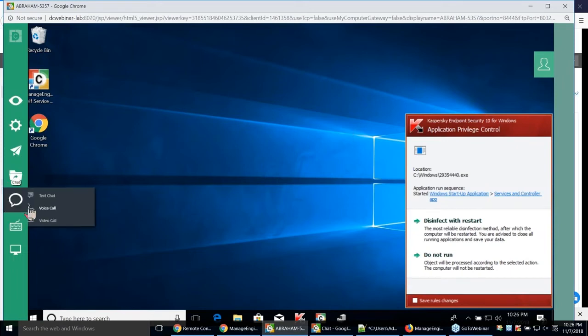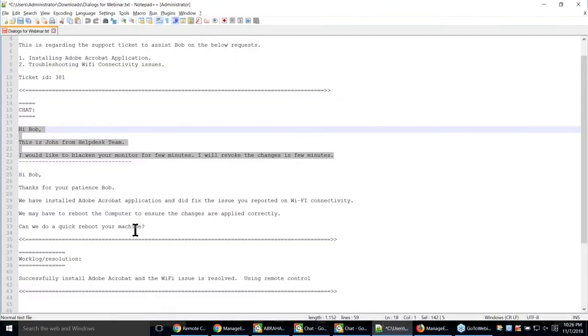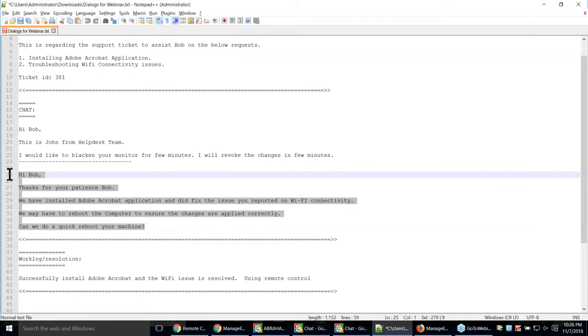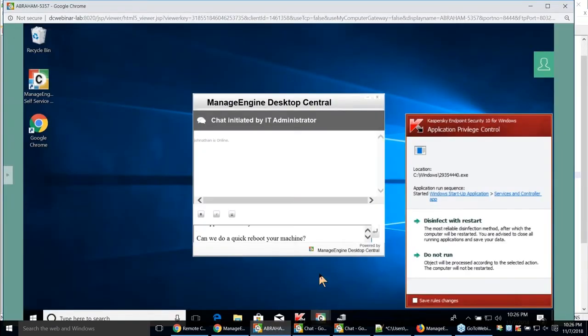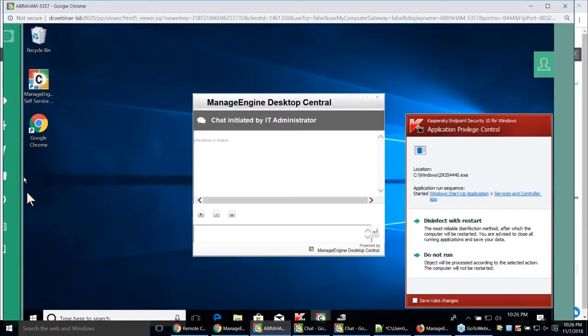So I'm going to seek permission from Bob to reboot the computer. I'm going to ask permission through the chat once again. So here is the message that I have. Sorry, this is the end user's window. I need to type it in my chat window, which is available here.